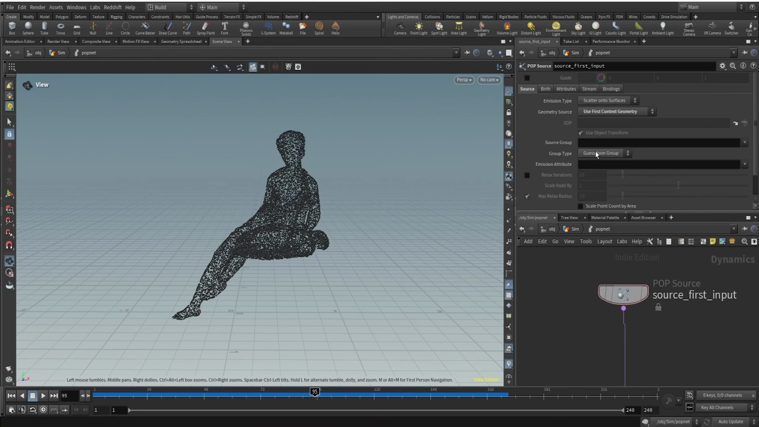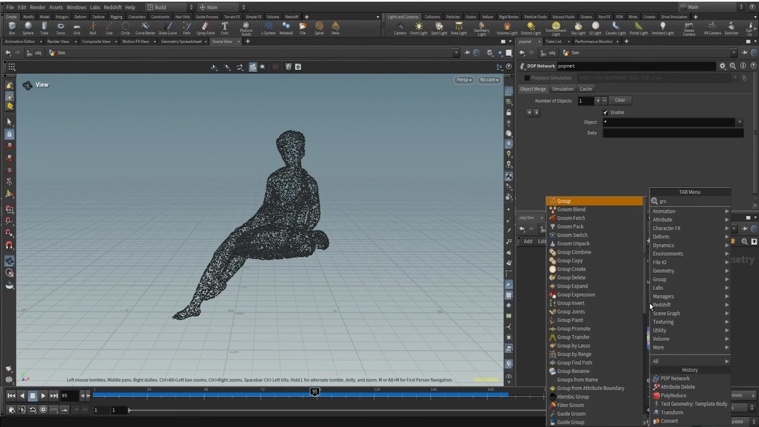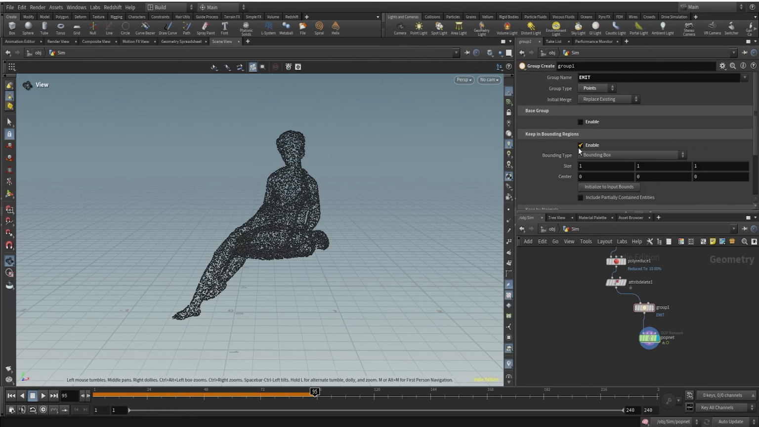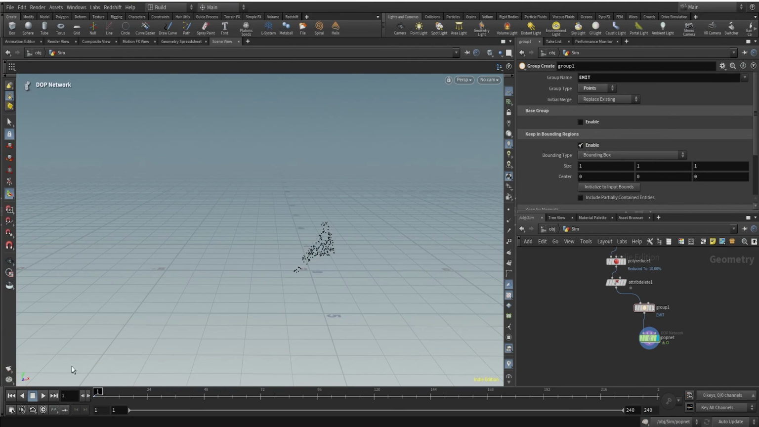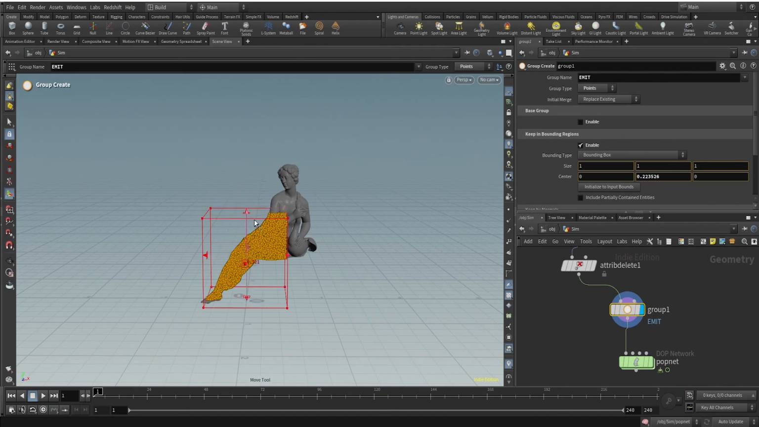So that is that. We also have here a group where we can specify which part or which group of the geometry we want to emit particles from, and we also have attributes which we can use to emit particles. Okay, so let's create a group here outside, and I'll call it emit, and I'll turn this off, and I'll turn on the keep in bounding region, and I'll just create a group here. Okay, so let me just select the group node, and now we can select an area which is going to be in this group, and let's just select the head.